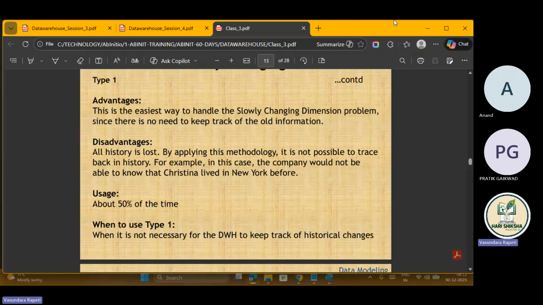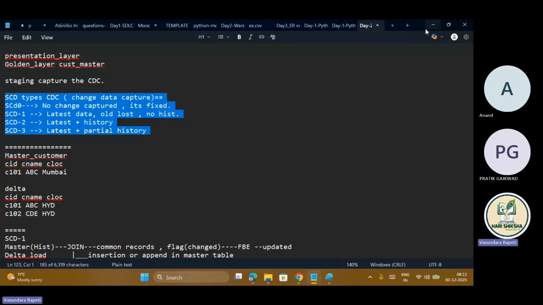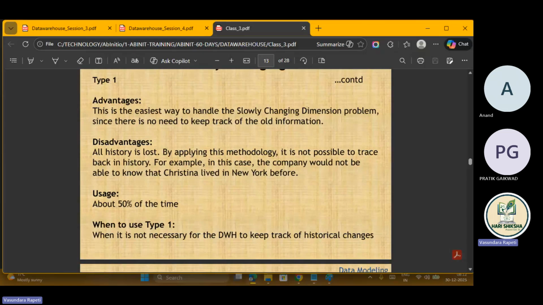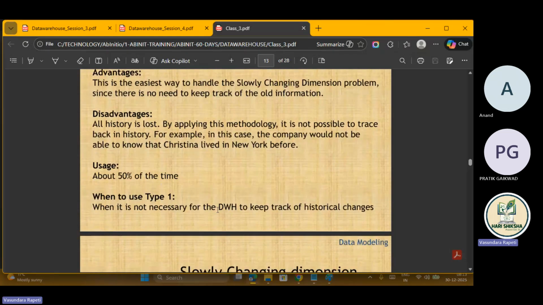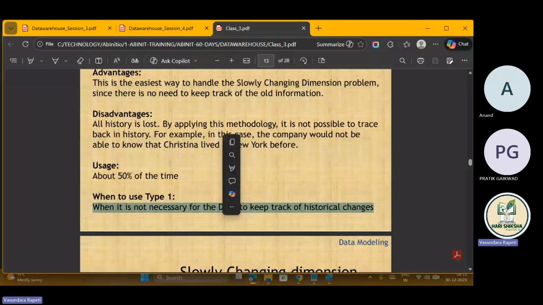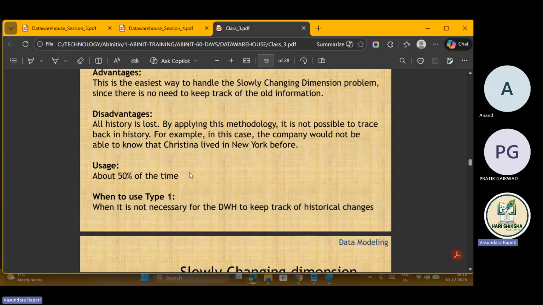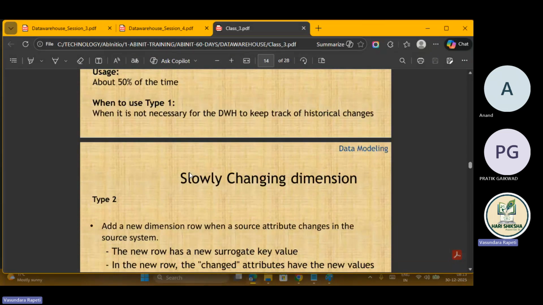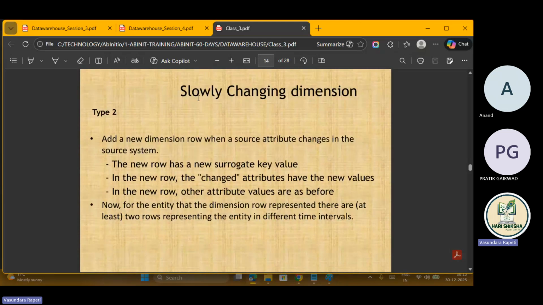So by applying this method, it is not possible to trace back history. In this case, the company would not be able to see that Krishna lived in New York before. So when keeping track of history is not important, only for those dimensions should you go for SCD1. It is recommended. Then how to implement that?